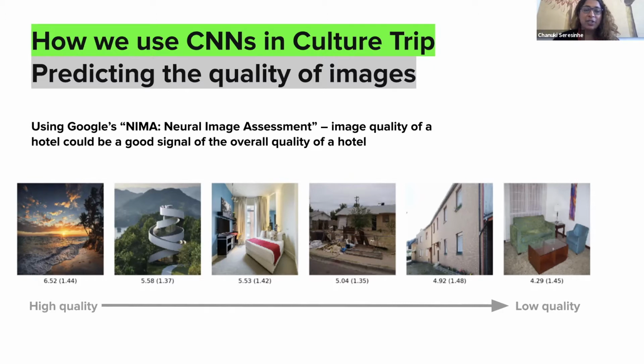And a really interesting way we can infer it to a certain degree is just by looking at the images. And you can imagine that higher quality hotels will have higher quality images. So one of the things we can use is Google's neural image assessment, a convolutional neural network that's already been trained to recognize quality, and then use that neural network to assign an overall quality to a hotel. And we can use that as a signal when we sometimes don't have the data that we would like to have.